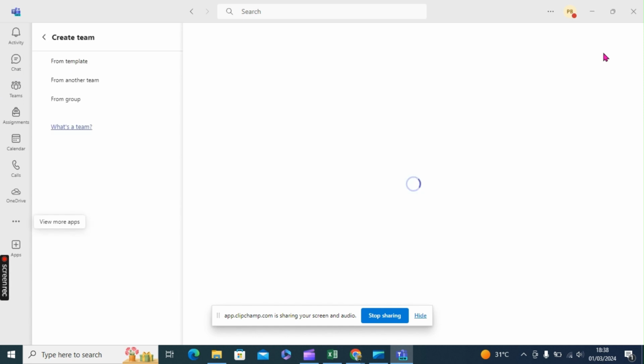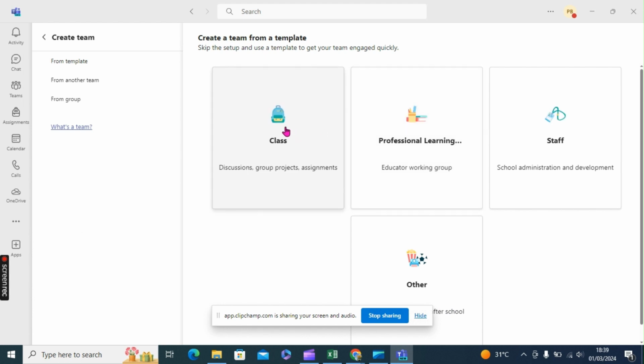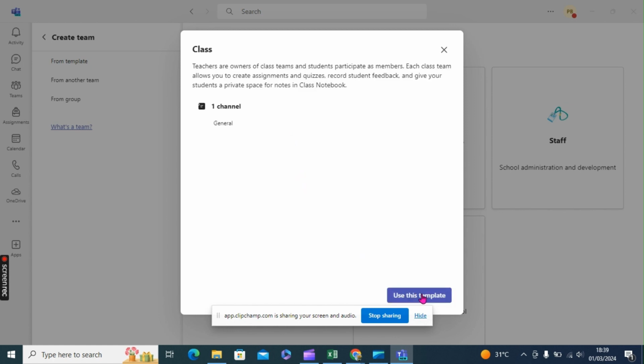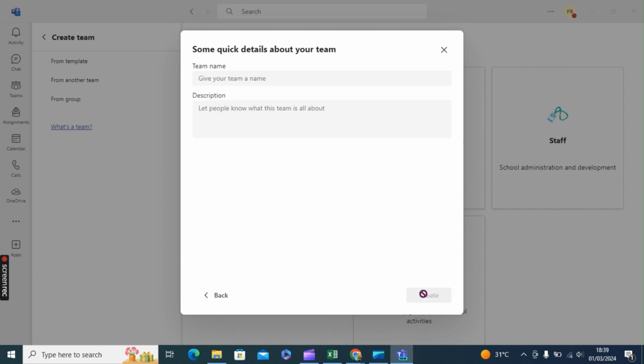We are creating a team. For the sake of this exercise, I'll create a team called Introduction to Accounting. So we are going to choose a template class, use this template, and then you are going to give your team a name. Introduction to Accounting, create.